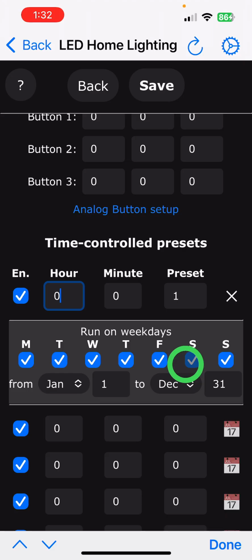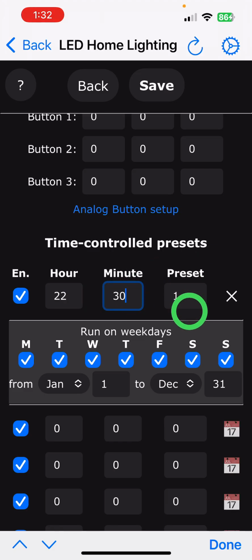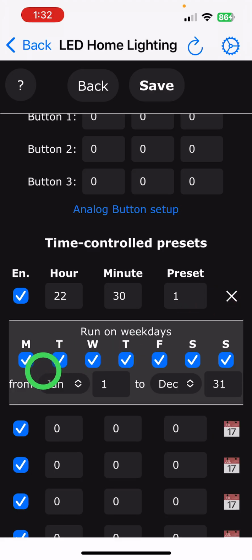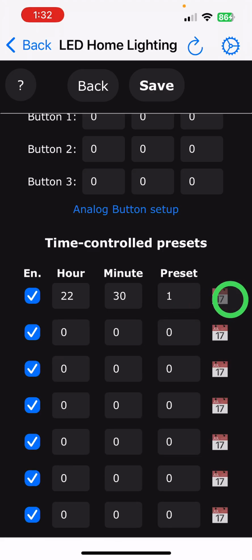In this case, we're going to put in 10:30, which in 24-hour format would be 22 for the hour and 30 for the minutes. So now this is saying at 10:30, turn on preset number 1, which again is to turn off the lights every day of the week, every day of the year. I just minimized that menu, so if you open, it's still saved down here for right now.